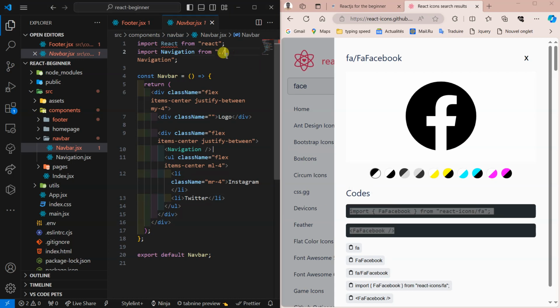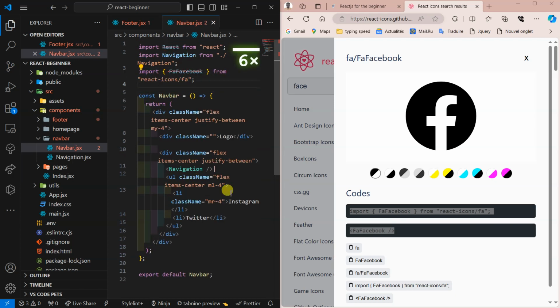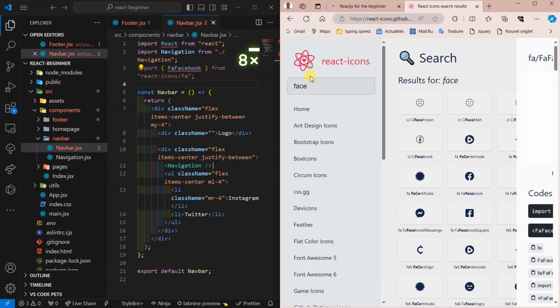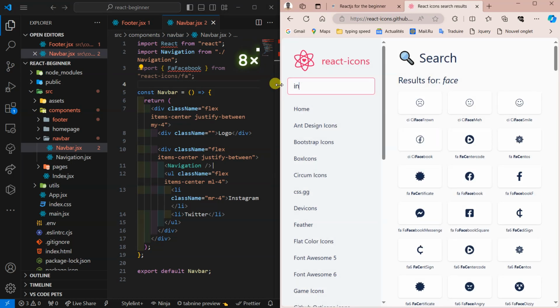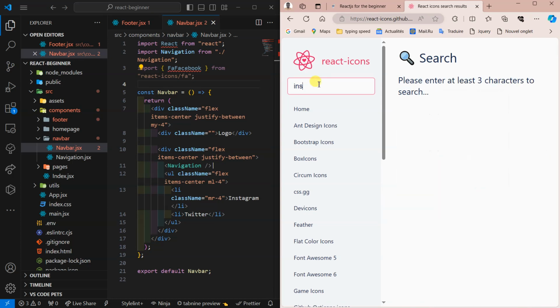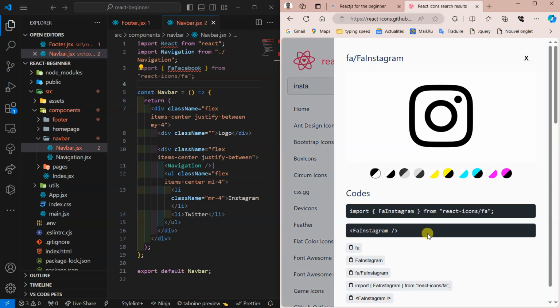I'll go to my project here on top of my post navbar. I paste it there. I pull this Facebook and I replace it here with the, oh, it's not Facebook even, it's Instagram and then Twitter, which is later now X. Okay, let's go. Let's start Insta. Okay, here we get this one is good. Copy this, replace with what we have here.